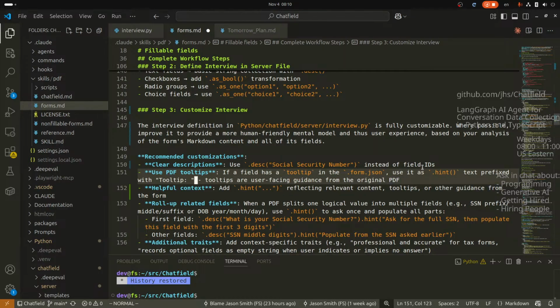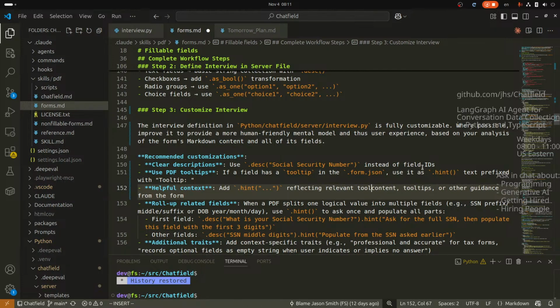Perfect. Tooltips are user-facing guidance from the original PDF. I think it knows that. Helpful context. Use PDF tooltips. Helpful hints. Helpful context. Add .hint reflecting tooltip, reflecting instructions, content, or other guidance from the form. Okay.